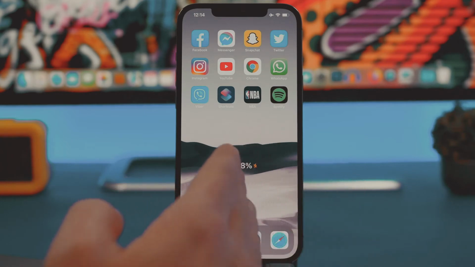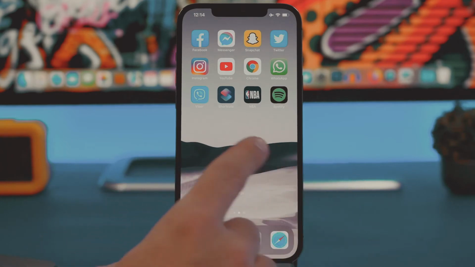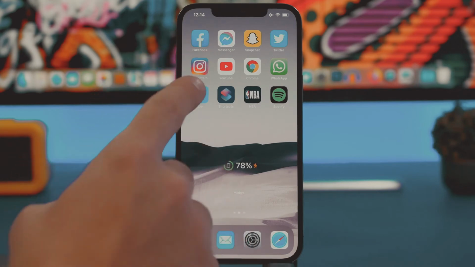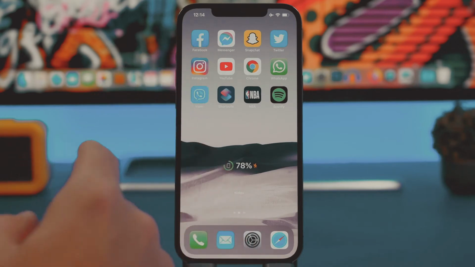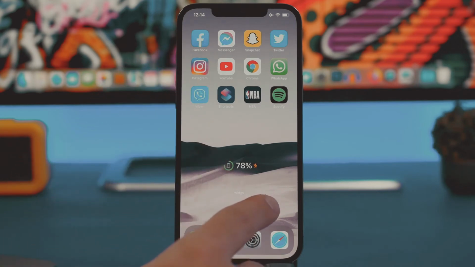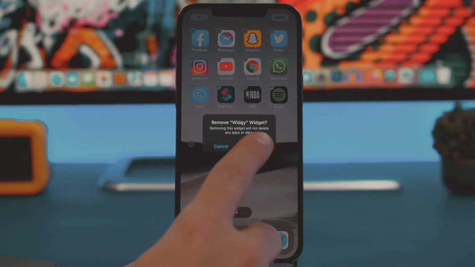If I try to add this widget right here, which is the medium one, it will just place it automatically in the middle right there. But of course there is a trick to do that. Now let's just remove this one and try to add another one.